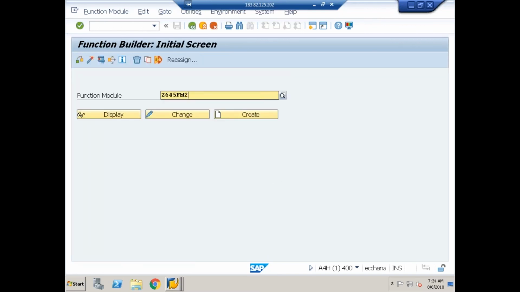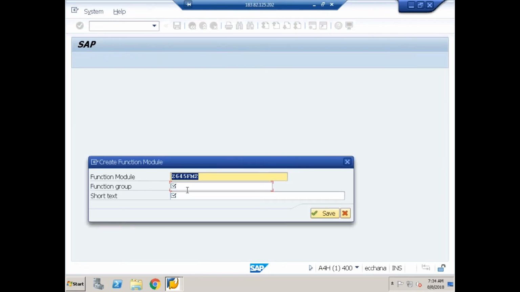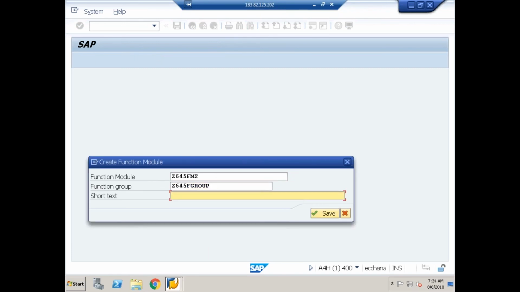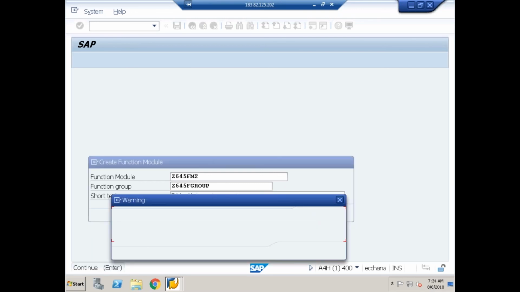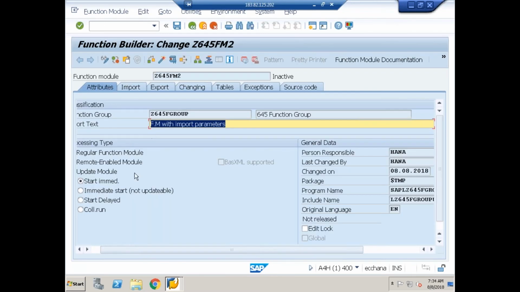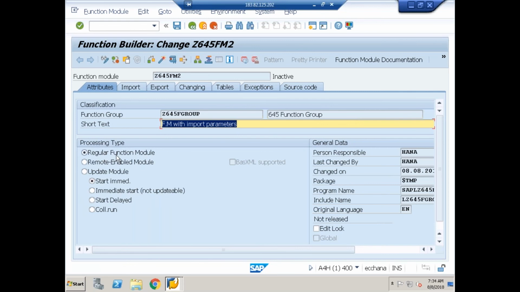Let me give the name of the function model as Z645 FM2. Create. What is the function group? I will use the same function group Z645 F group. Or you can browse here. Click on this and browse. Provide the short text. I'll just give some message: function model with import parameters, because I want to pass the parameters. So I'll choose save. It is reserved for SAP. Done. Okay, so this is my function group.